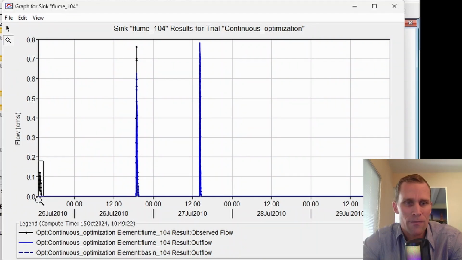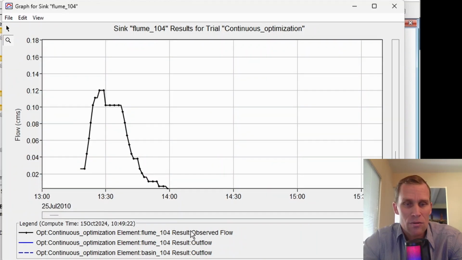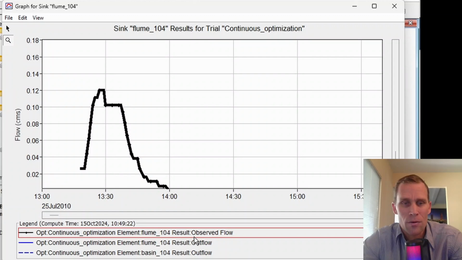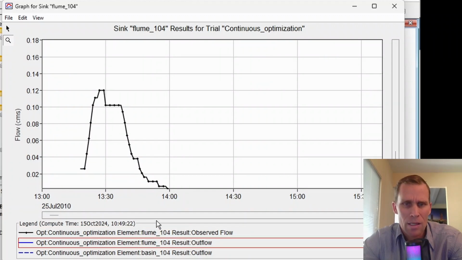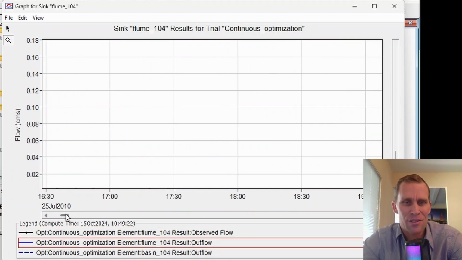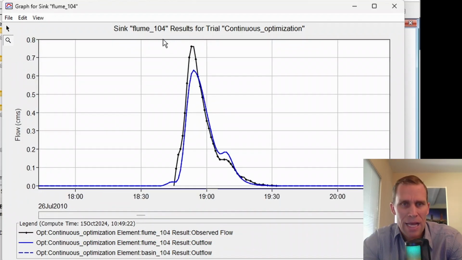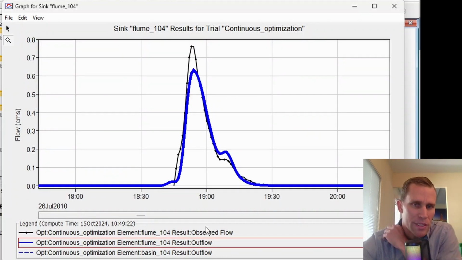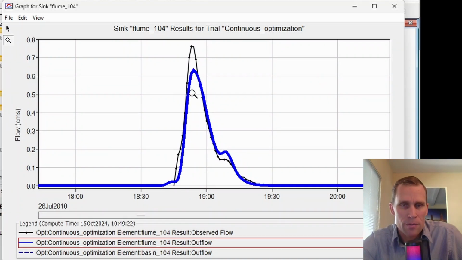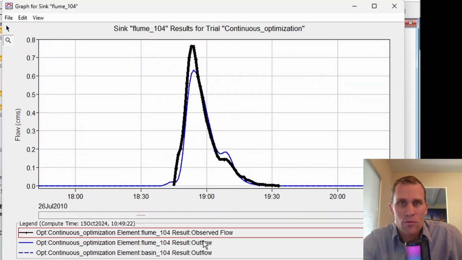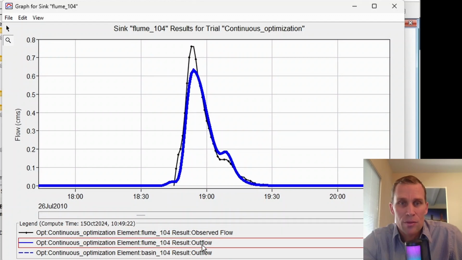Let me zoom in here on the first storm. And this is interesting. So we still have the same observed flow, of course, but the computed flow isn't even showing up. So I guess it's 0. All right, so if I scroll over to the second storm, okay, so if I zoom in, now it looks like our peak value is now less than the observed peak value, but it looks like the volume is pretty close. In black is the observed flow, that's the target, and then in blue, this is the computed flow.